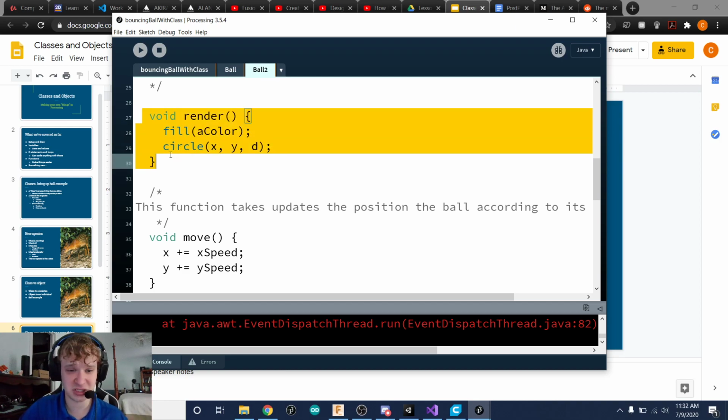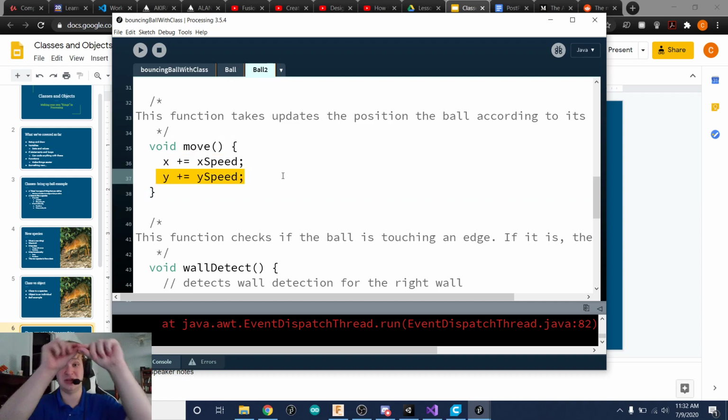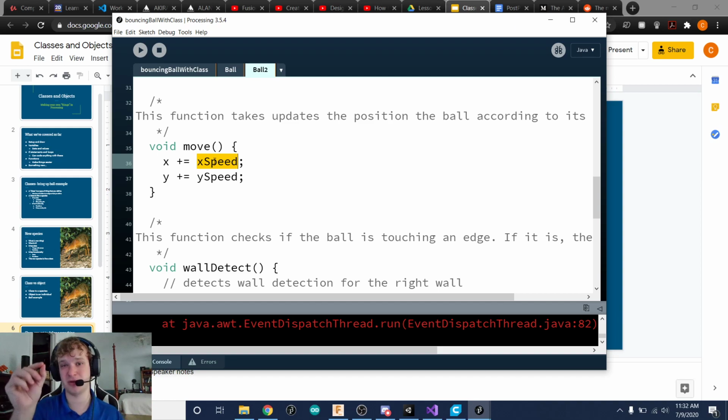But hopefully the render function makes sense. If I look at the move function, well, it's just as simple. What does it do? It says, well, just make x increase by the x speed and make y increase by the y speed. So that's going to move our ball according to whatever x speed and y speed are. Very cool. Now keep in mind, if x speed happens to be negative, even though you're adding it, if you add a negative number, you actually will go in the negative direction. So that will take care of things for us.